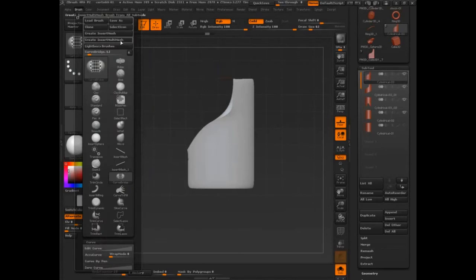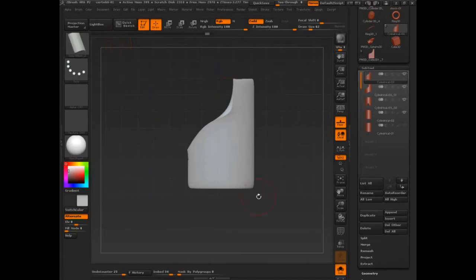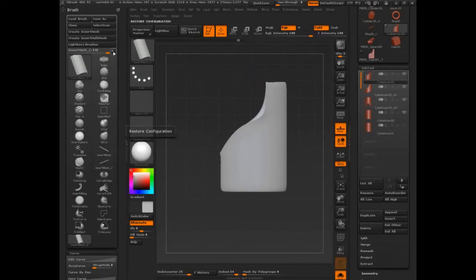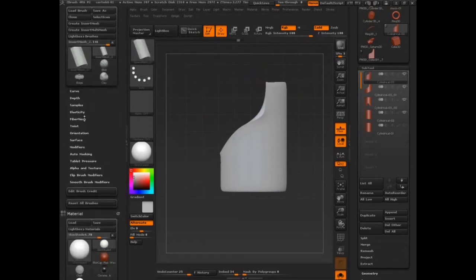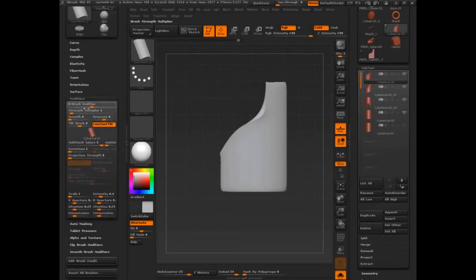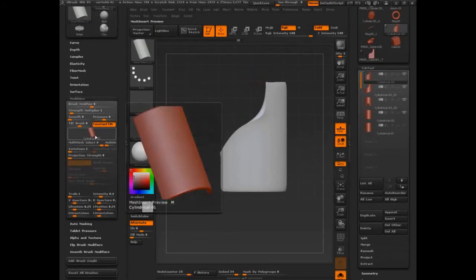I'm going to go up to Brush, and I'm going to click the Create Insert Multi-Mesh button. That's only visible if you've got a model that has subtools on it. So Create Insert Multi-Mesh. All right, and now you can see the brush is going to show one of those guys. In this case, it looks like it's showing the one on the bottom. And if we open up the palette, I'm just going to reset that so it's a little easier to see. And if we come down here to Modifiers, you see one of those shapes right there.